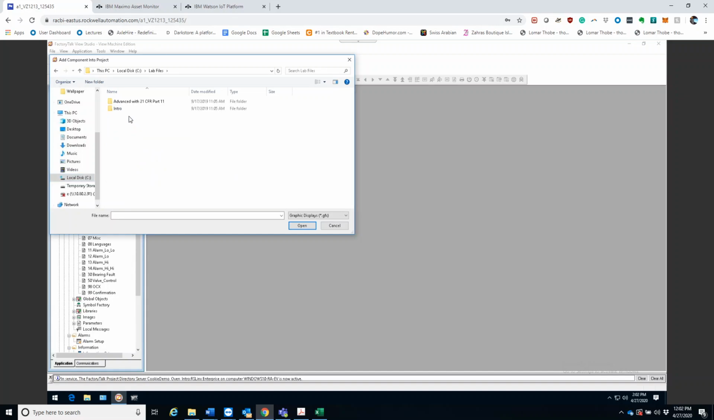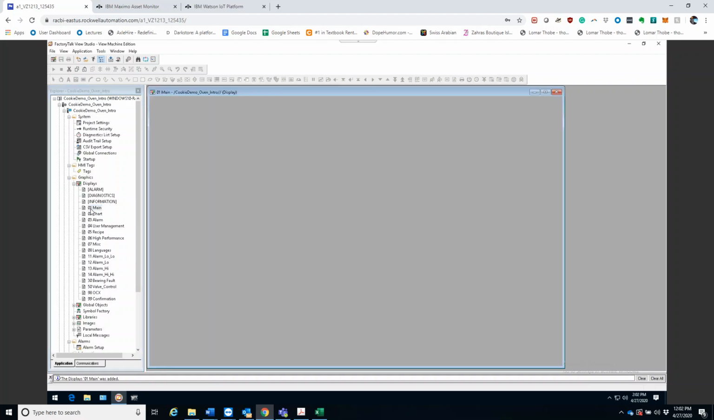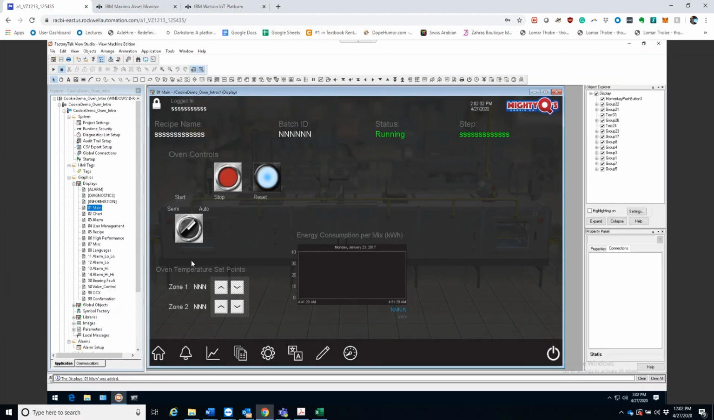Lab file, intro, and then VUME, and then main. You're going to want to open that. And then once you've opened it, you'll notice that it's in the main right here. If you click it, you see it opens up.